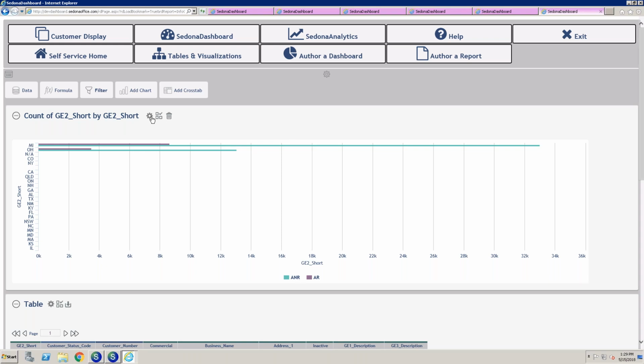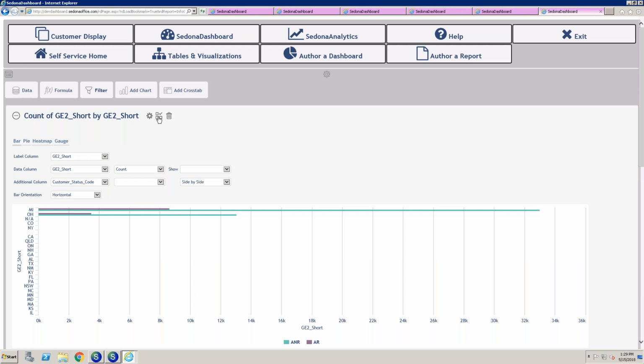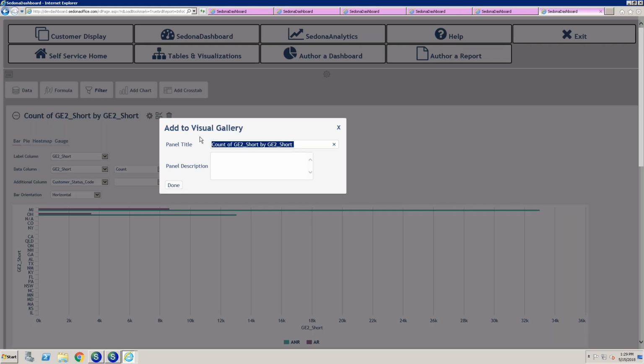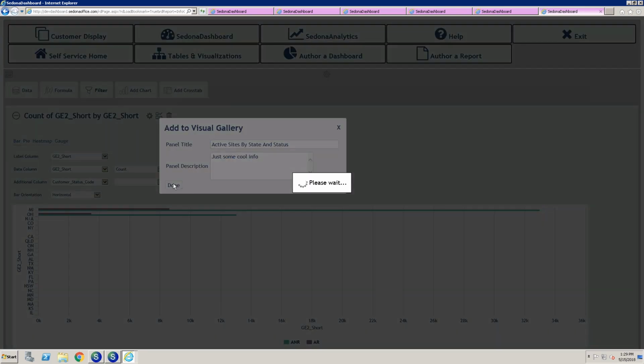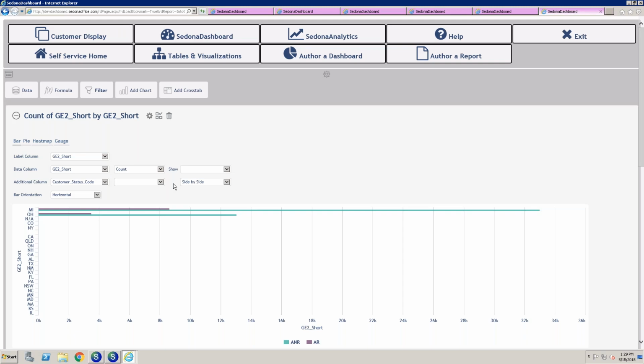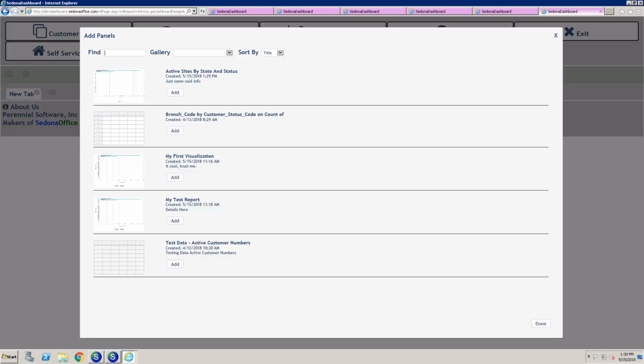So like this particular chart here, I'm going to go in here. I'm sorry, the three little buttons, and I'm going to give this one a name. Active sites by state and status. Let's save that. All right, so now we've saved that little portion of our report and we've made it available to author dashboards. So let's go over here, check out our dashboard options.